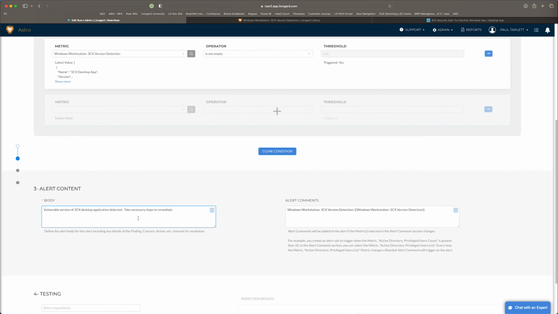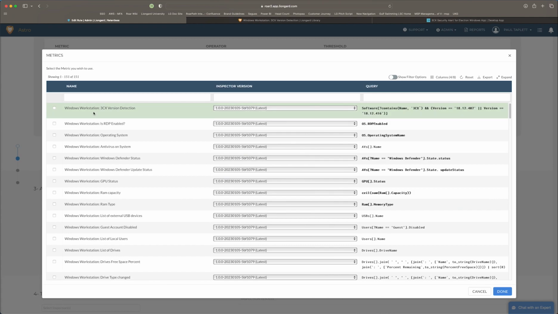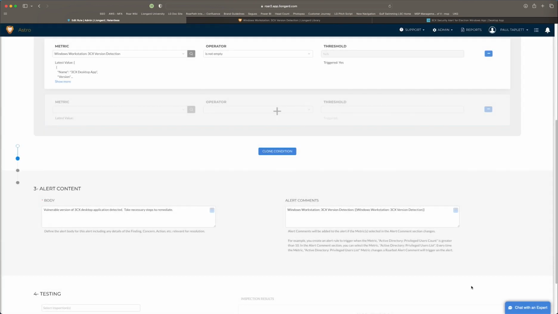I just quickly threw in "a vulnerable version was detected. Please take the necessary steps to remediate." And what I would also suggest here is, in the alert comments, if you hit this metric table, I would hit the selection for the metric you created, the same one you're using for this alert, because what that will do is, when this triggers, it'll populate in the comments down here all that information for you so you can see it in the ticket body.